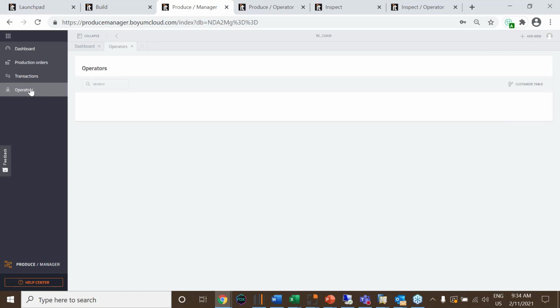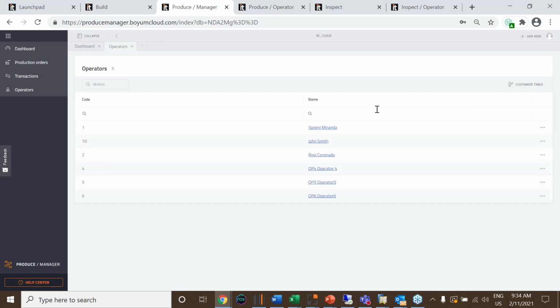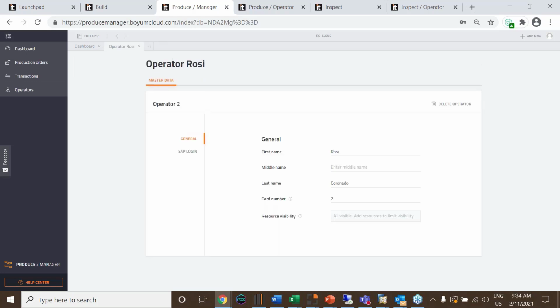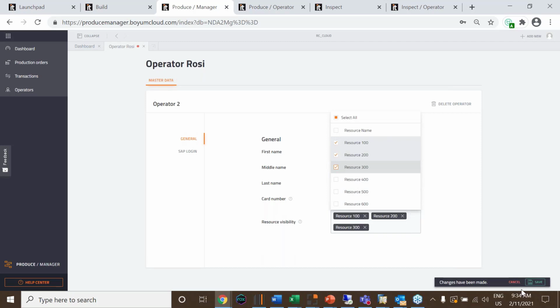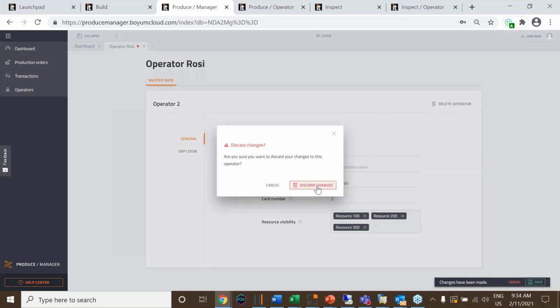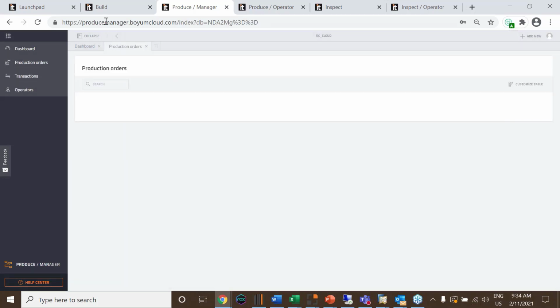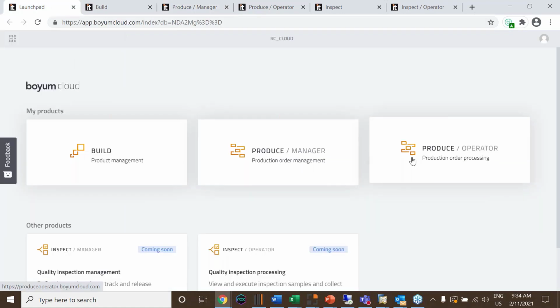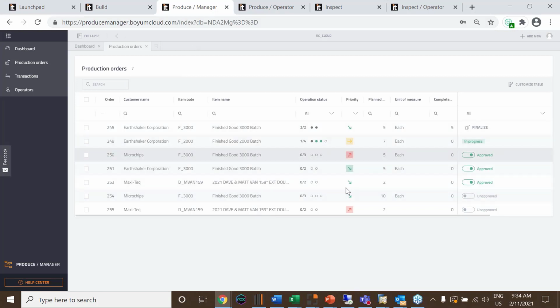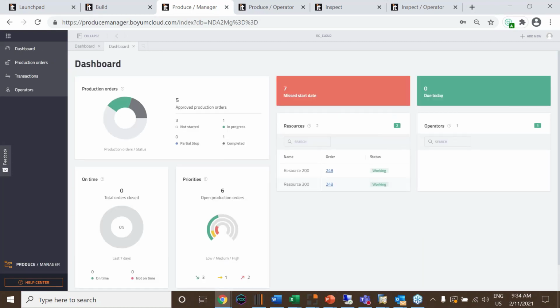And you also can set up your operators just like it's going to be on Inspect. So you can say, hey, when Rosie logs on, she only can work on those resources. So you have full control over it. I'm not going to save it because I need it for the demos, so to see everything. But this is the Produce. It's really terminals for SAP and way more, because this view for the production manager and have all this flexibility and control and the dashboard, I think it's amazing.